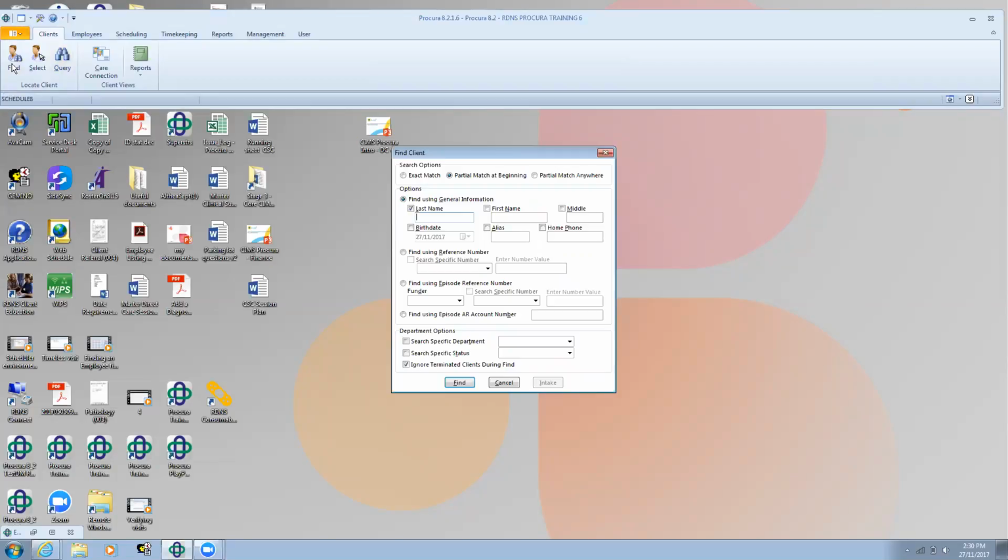Now, the benefit of using Control-L, or that keyboard shortcut, is that it will bring this Find Client screen up regardless of where I am in the system. So I could be looking at an employee schedule and I could do a Control-L in there and directly be able to find the client from that screen.